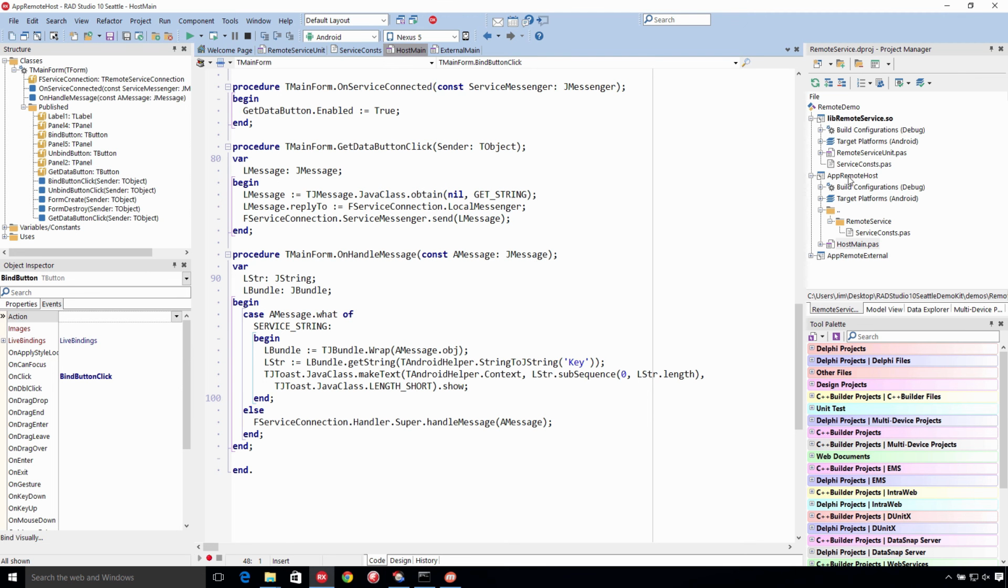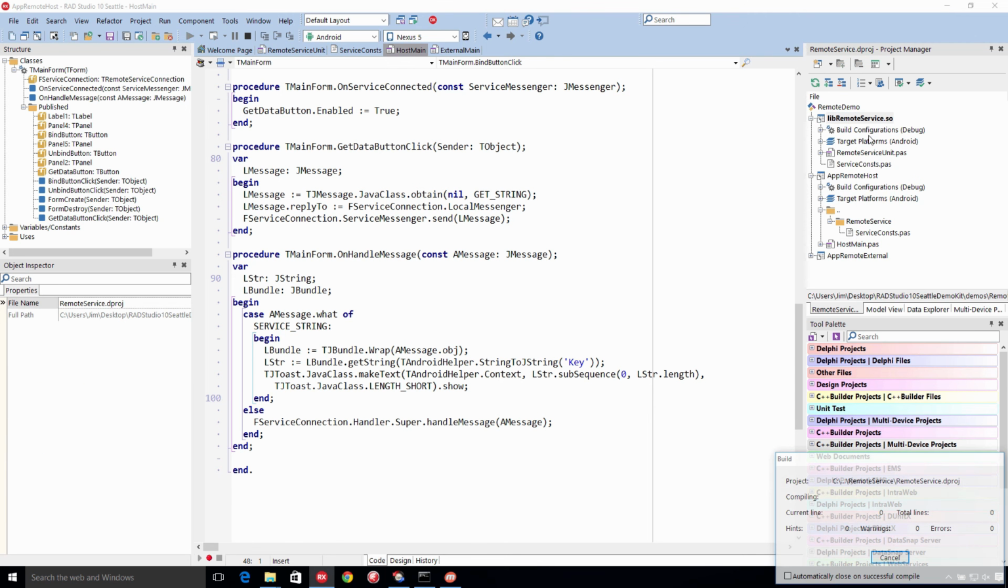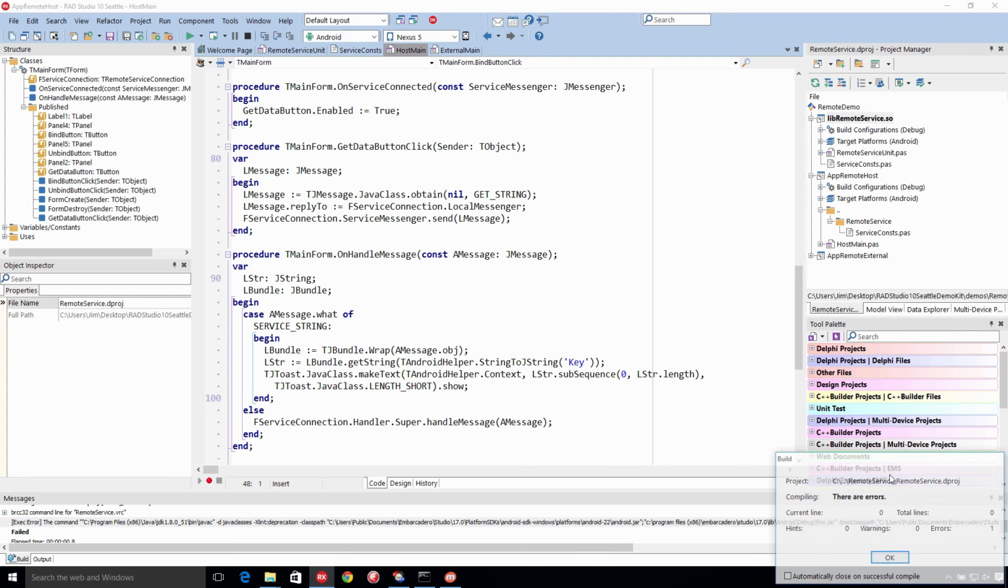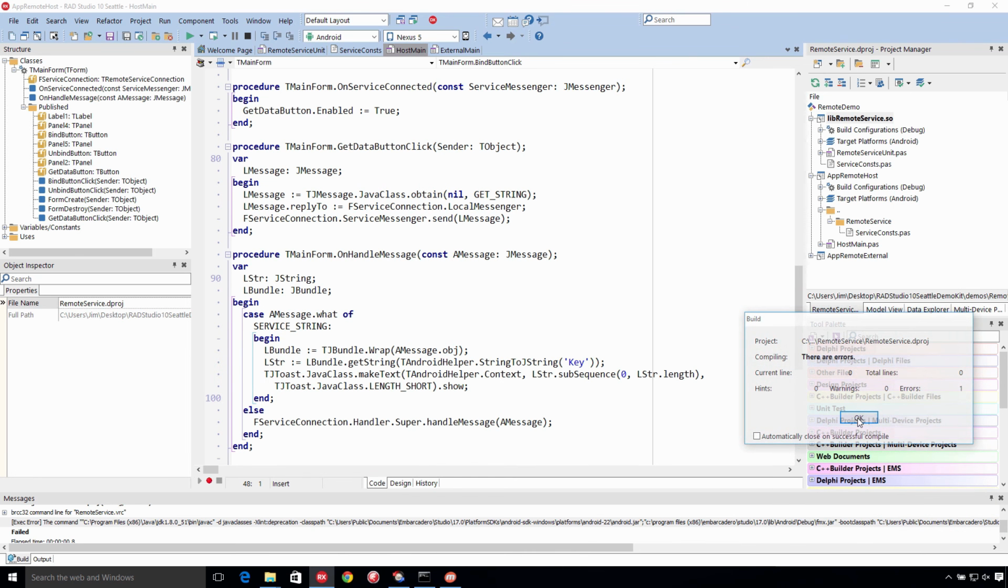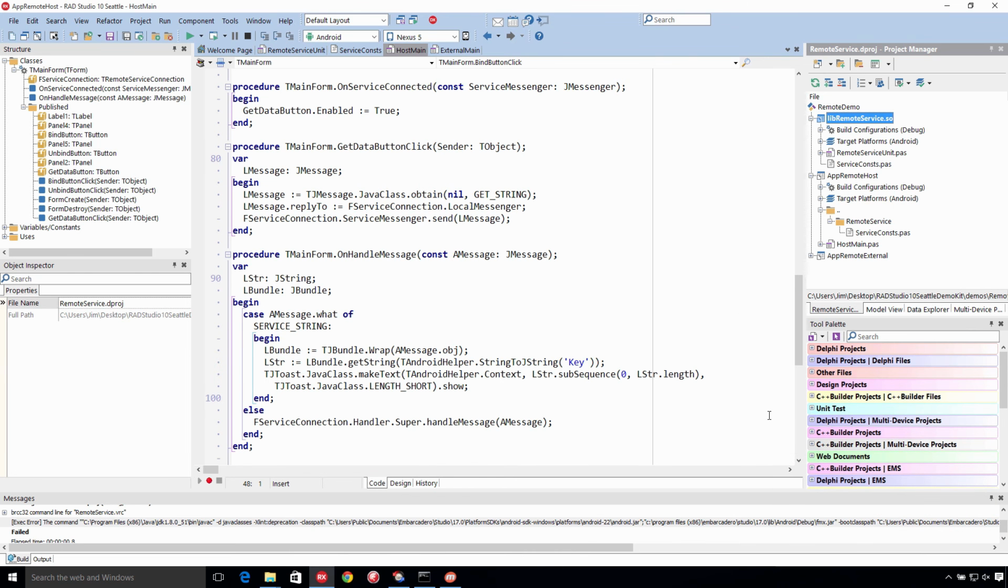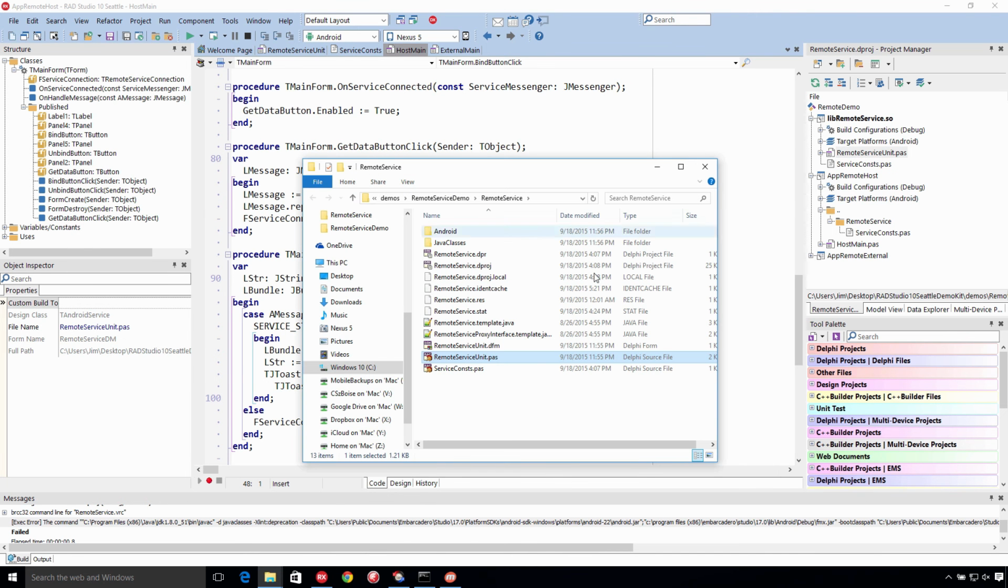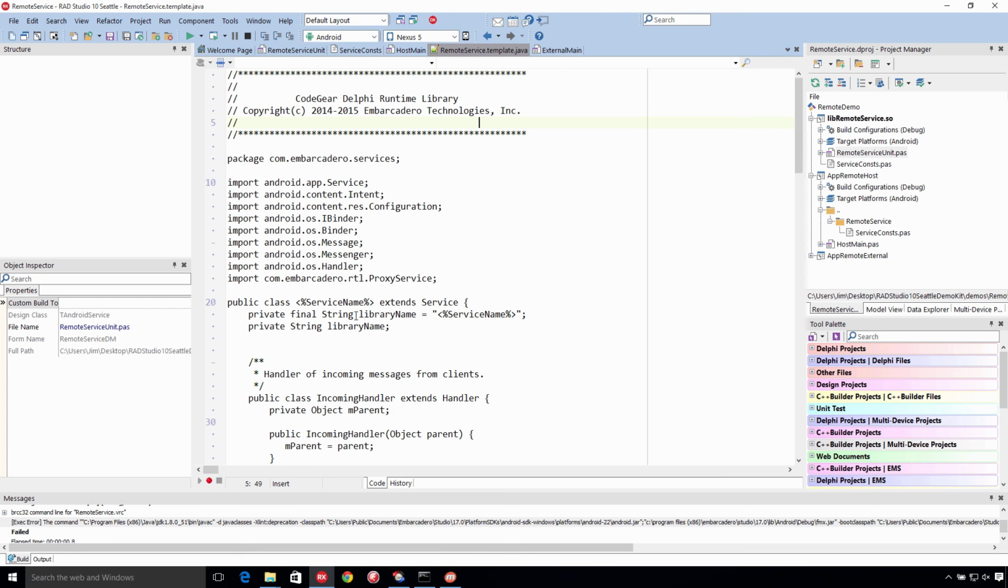So app remote host is going to host our service. So the first thing we do is build this, and we get an error message. The reason we get an error message is there's a bug in here that we'll hopefully see an update for soon, but I'll show you how to work around it. It's pretty easy. We go into the folder here that our service is at. You have to build it first and get the error message, and that generates this Java template. So we come here to this Java template, and we need to change this line right here that says private final string library name to base library name.